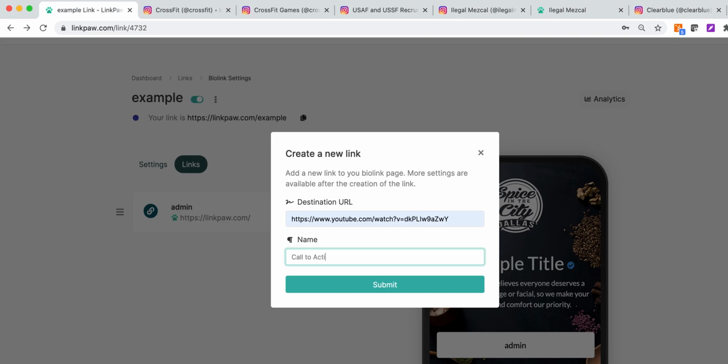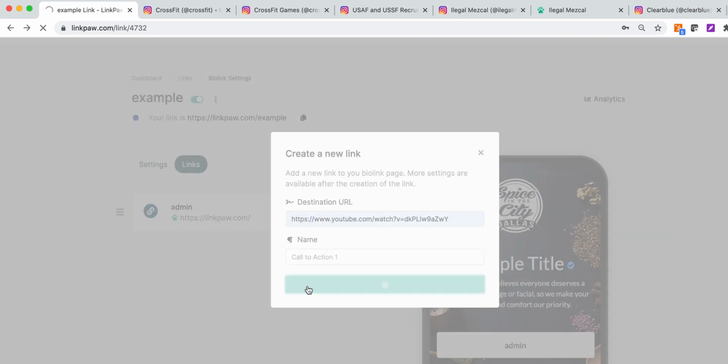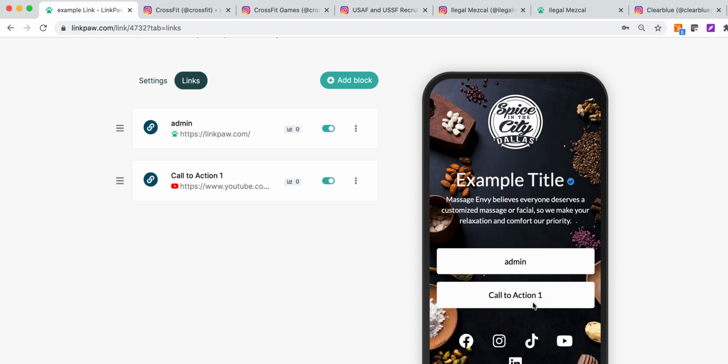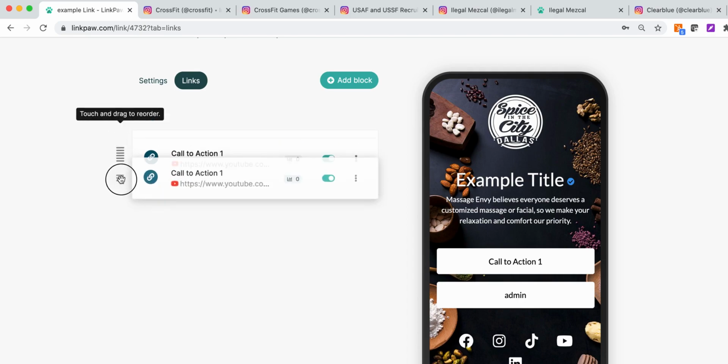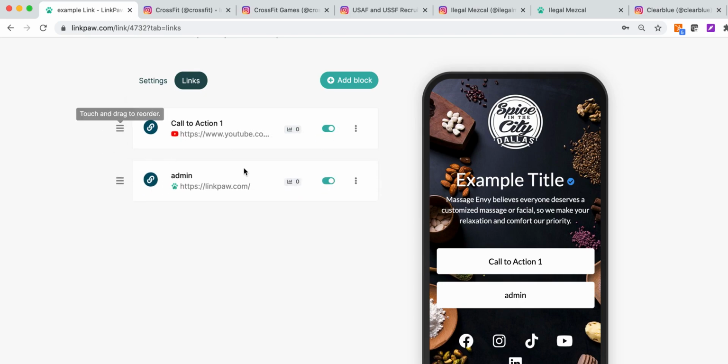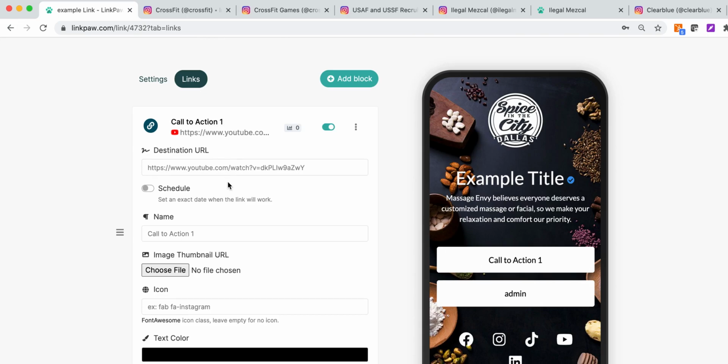Call to action 1. And now you can see we have the call to action button here. It's displaying here. There's a couple of things we can do. So we can always rearrange content here just by simply drag and dropping those pieces of content. And then you can really customize those.